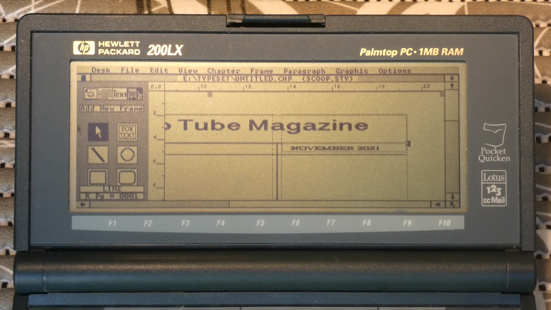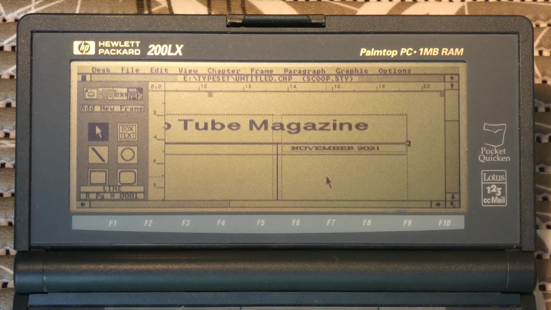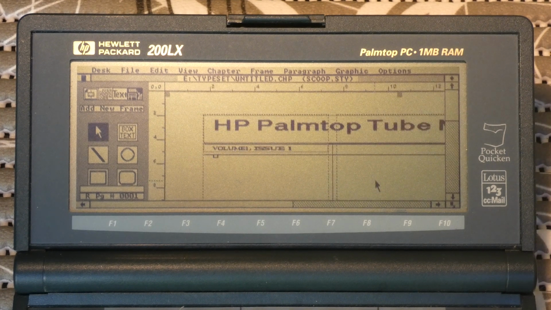Okay, and with this line selected, we can set our line attributes. I'm just gonna make it a thicker line, I think 3. Yeah, and the other one we'll just leave as a thinner one. So now that we have the top of our page ready, we can actually start adding the content.